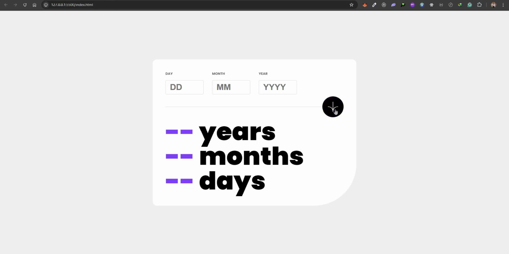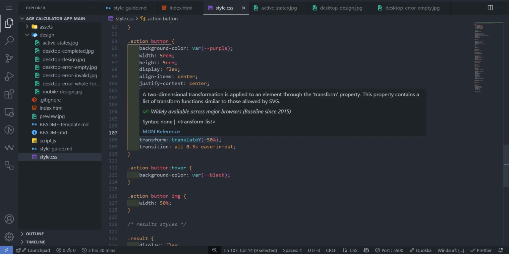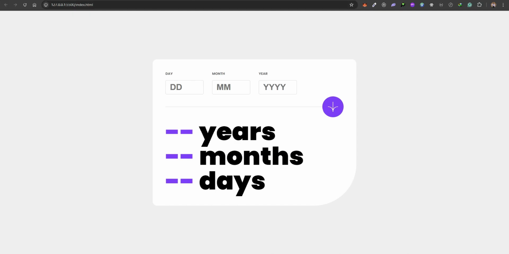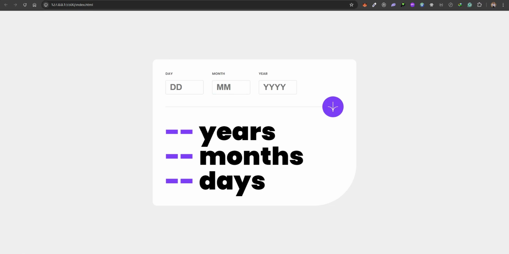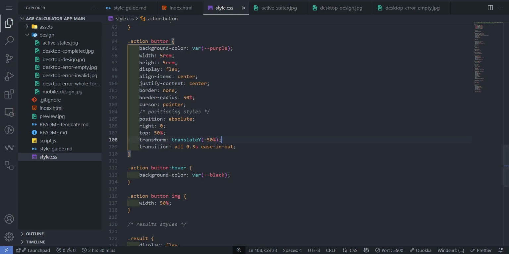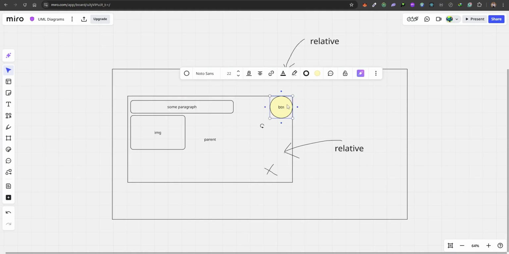So that is what we did here, that we're able to position our button at this edge. Now, by the way, if you go back to our code, we did something. We said top 50% and transform translate minus 50%. What happens now is, initially we gave it a right of 0. So that means it's going to be at the extreme edge, at the right of 0.